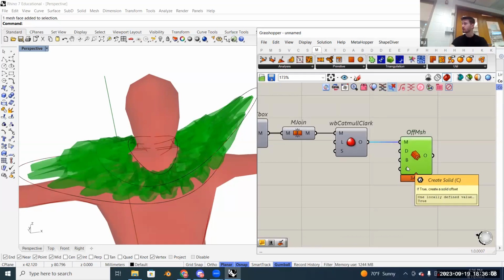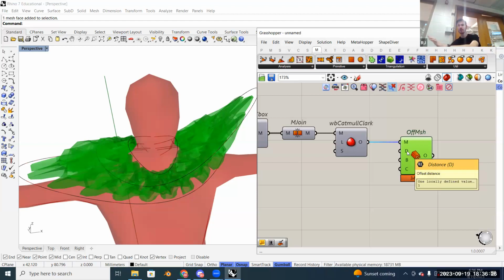With this component, there's a couple options here. First one to check, which by default at the bottom, create solid is on true, which is nice because we want a solid shape coming out of this. If it was false, it would just offset the mesh and we would have two separate mesh faces, which isn't what we want. So by default, that should be fine.